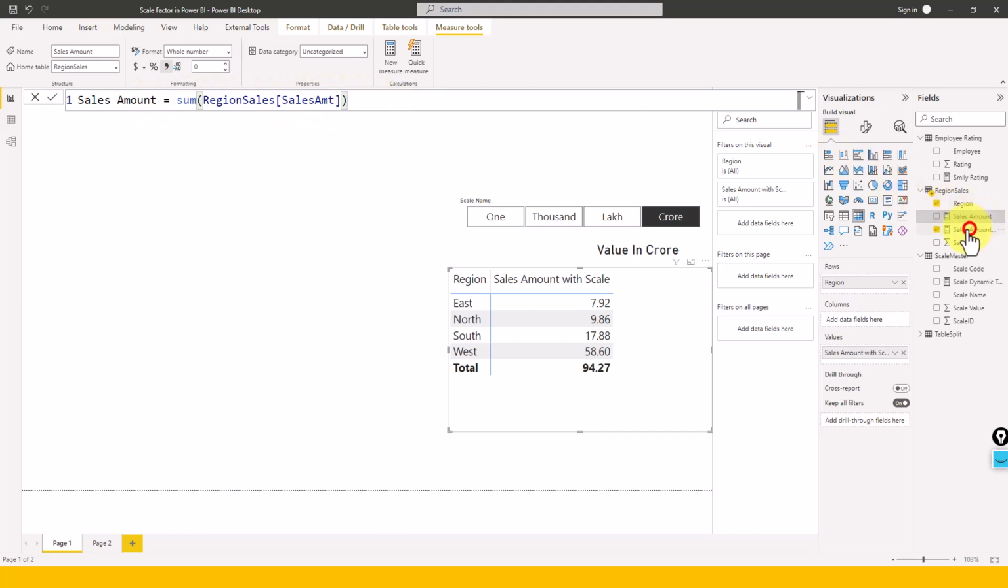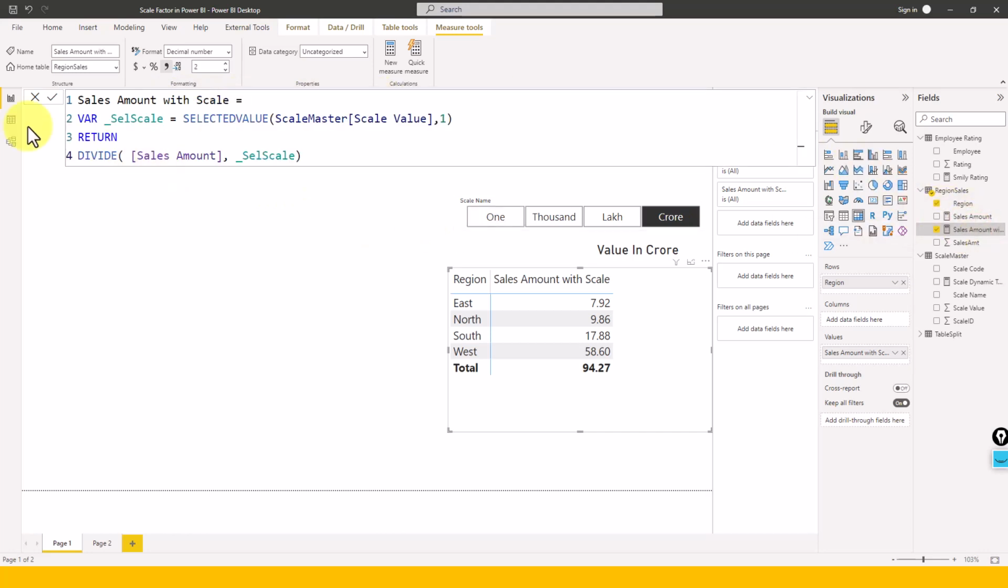Another measure which I have taken here is a variable, selected scale, which is basically the selected value from this scale master. If nothing is selected, then I want it to select one as a default value. And then returning, I'm using the divide function here: sales amount divided by the selected scale value. Then I need to use this as a measure in my reporting.